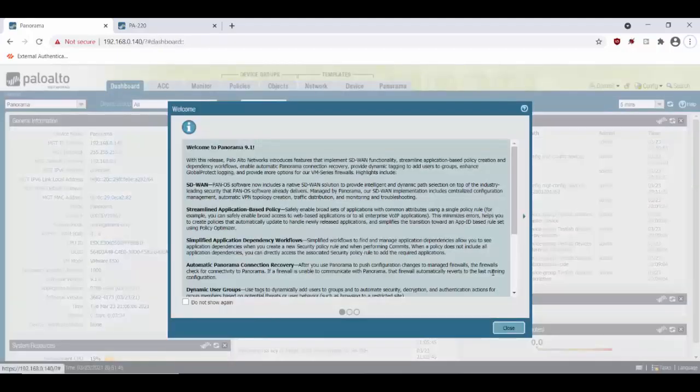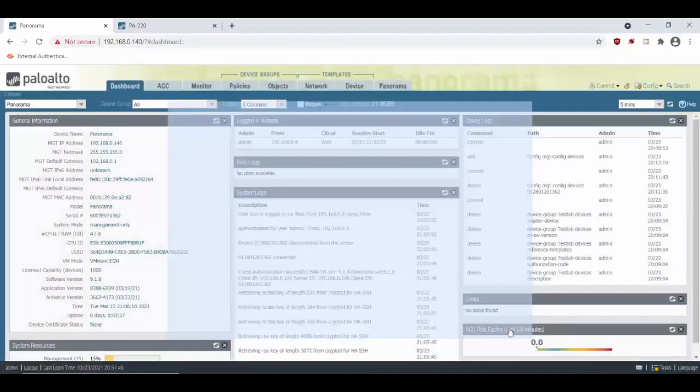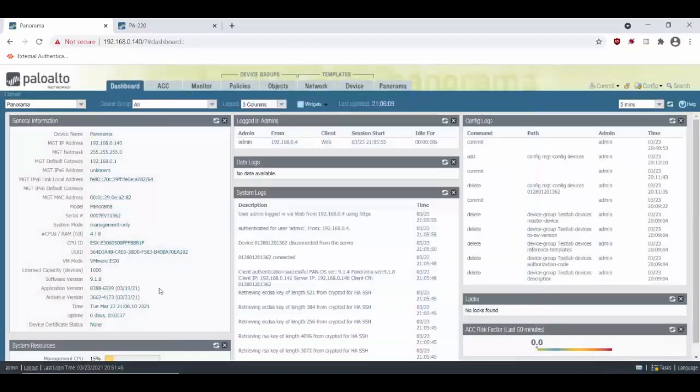And again, logging into the dashboard, I can see that I'm on the new version 9.1.8, and that's pretty much it. That's job done. It's upgraded, and that's all I wanted to do for this video.